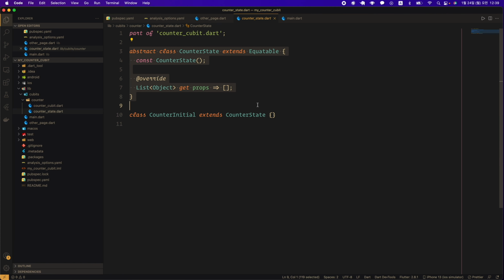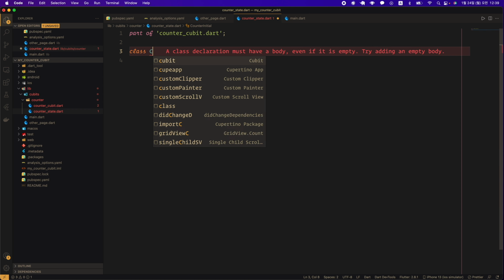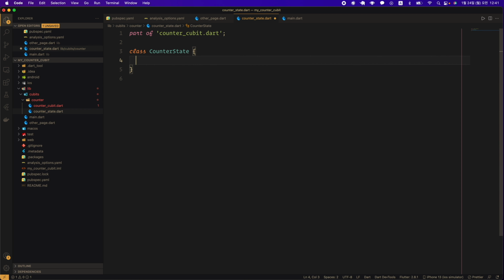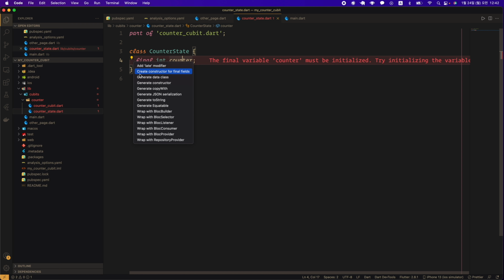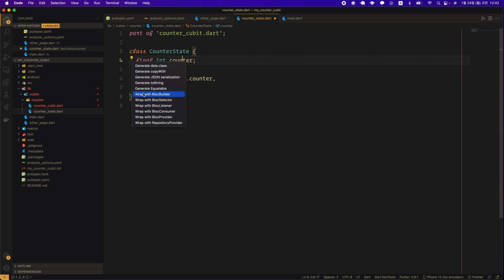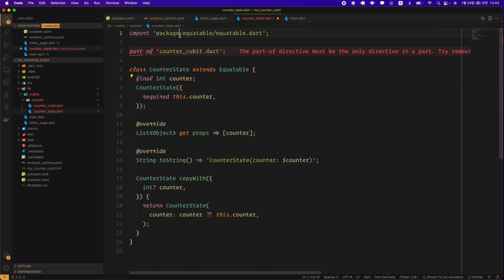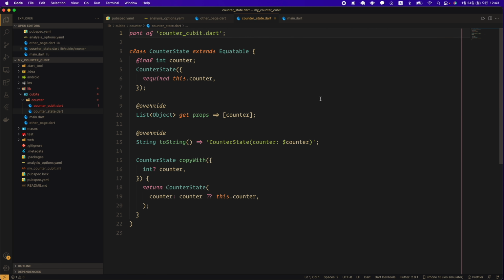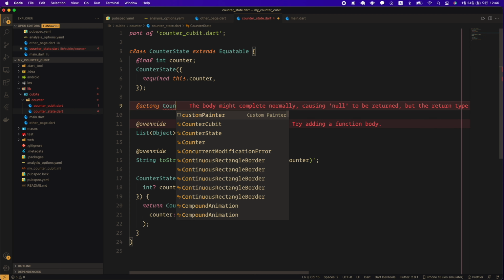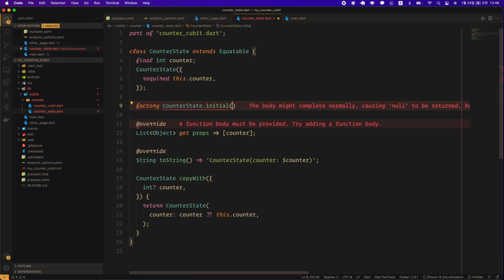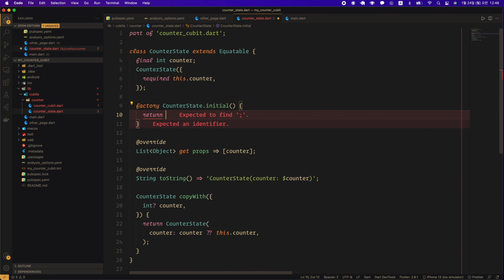So I'll delete all the existing content of counterState.dart and create a new CounterState in the same way as I just said. Create an integer type final variable counter. Next, run the generate constructor menu of the Dart Data Class Generator extension to create the constructor, and run generate Equatable, generate toString, and generate copyWith in order. And delete the Equatable import from the part file counterState.dart. And we will create a factory constructor called CounterState.initial to use as the initial state of CounterState. The CounterState.initial factory constructor returns a CounterState instance with a counter value of 0.